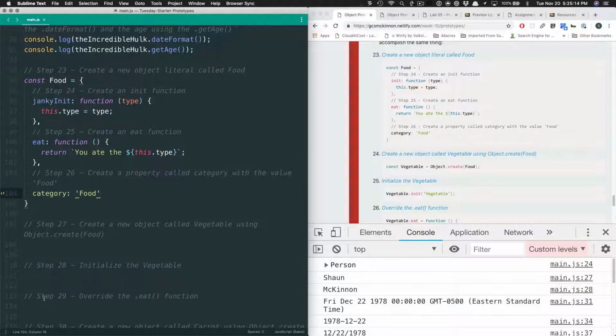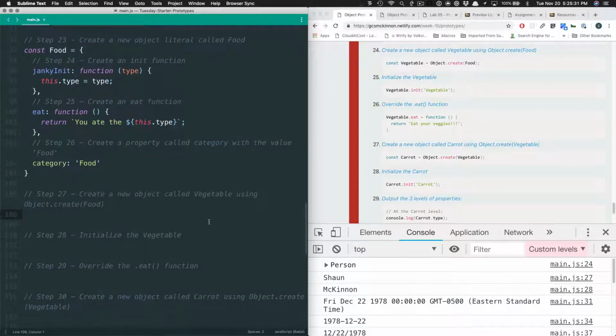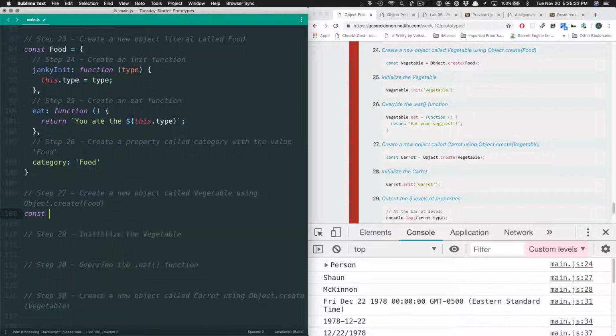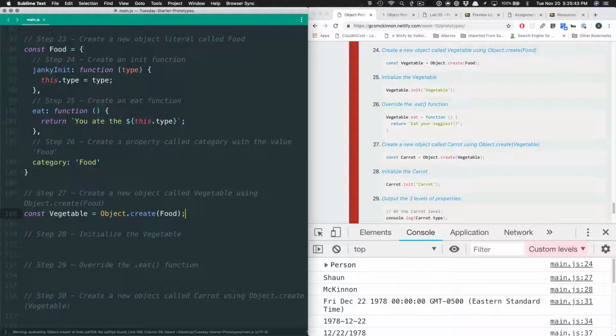So that's our object. This is our constructor object, we're going to say. And we've called it food, and food has some basic functionality attached to it that we can use. Now I'm going to create a new object that's going to inherit all of its properties from food. So I'm going to call this vegetable. Const vegetable equals Object.create(food). Things are more fun when you say them that way. Vegetable and food.